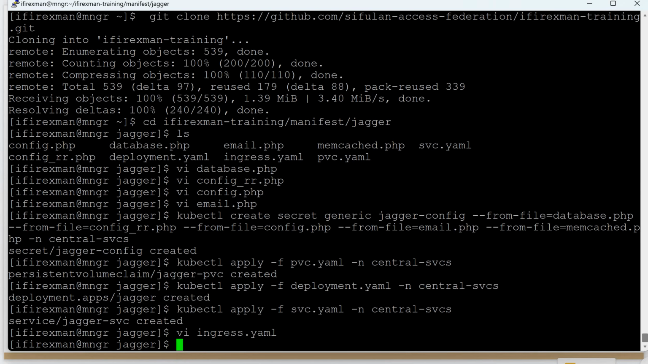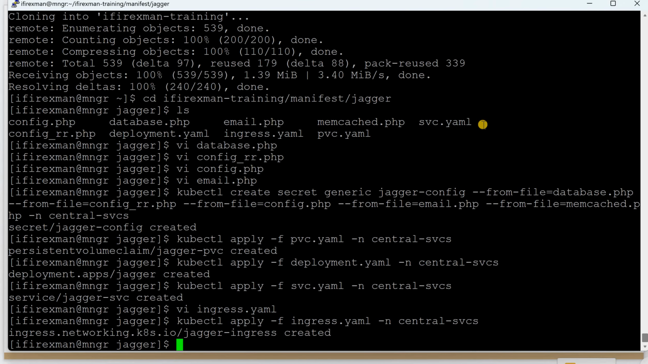Now we can create the ingress for Jagger. Next, we need to jump into the Jagger pod and set up the database. So you can run the K9s tool, find the Jagger pod, and press S to access the pod.